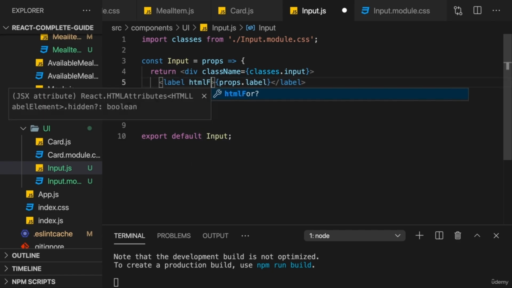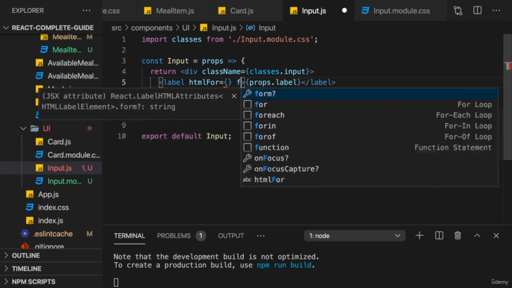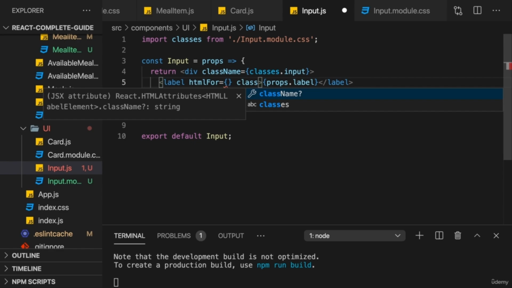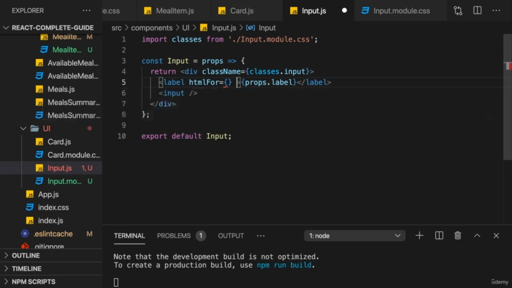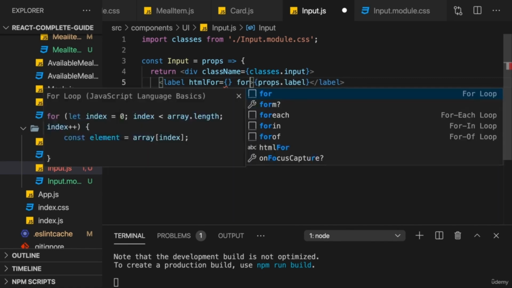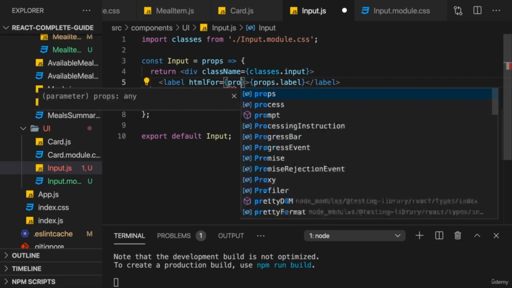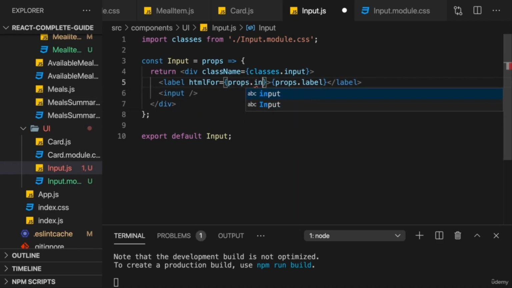I will also set the htmlFor prop here to set the for attribute, like class. You don't set class or for, but in the case of class, it's className in JSX. In the case of for, it's htmlFor, because both class and for are reserved keywords in JavaScript. And here I will then point at props and then input.id.